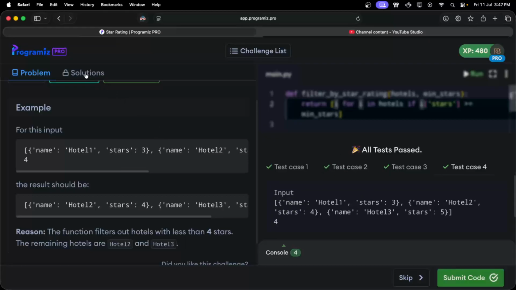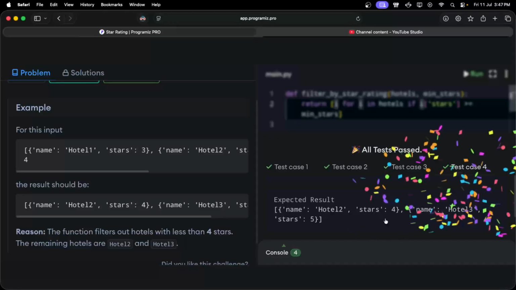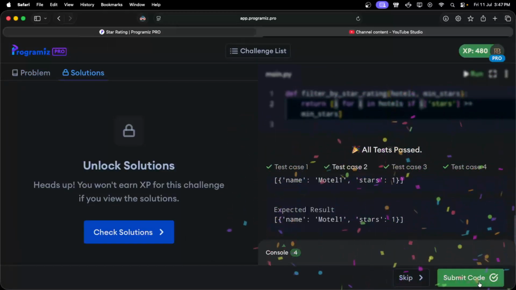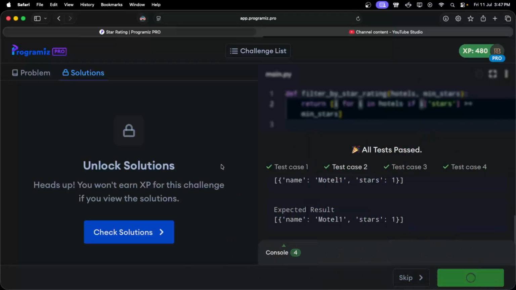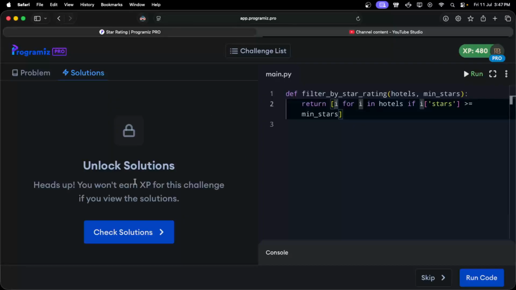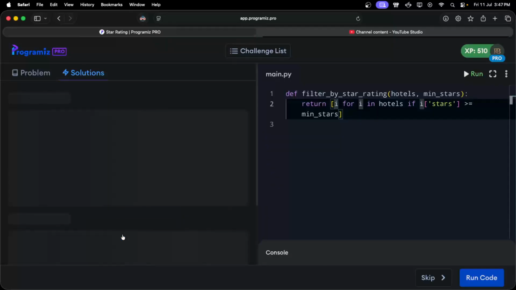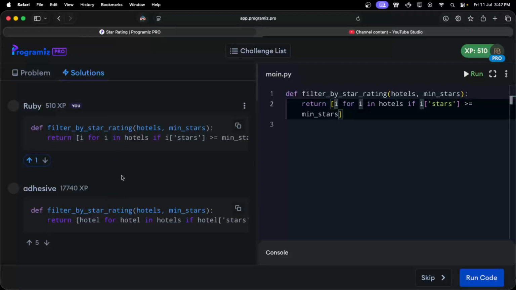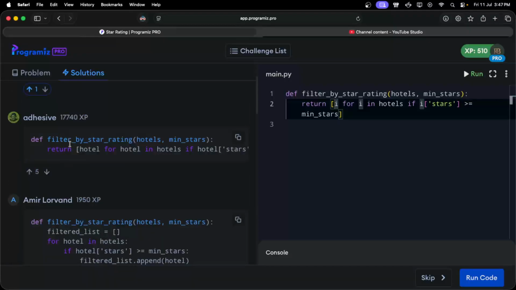Let's see how others have done it. Okay, so with the dictionaries, people might use get and all as well. So I would recommend get, because that's one way to do it. So let's just submit the code. Okay, great. And let's just check the solutions as well. Okay, that's our solution. What about this?